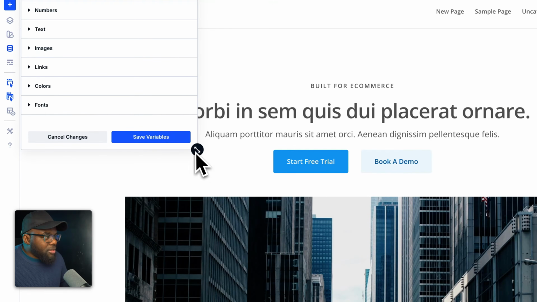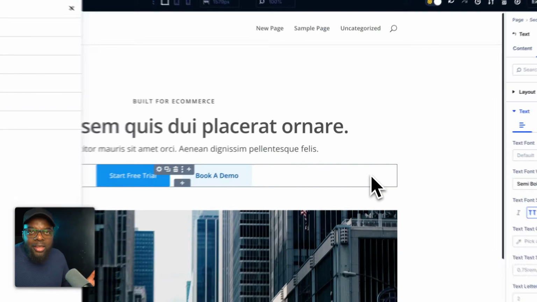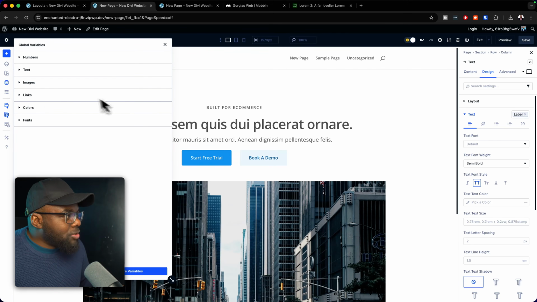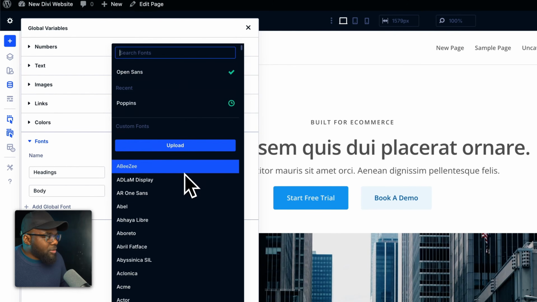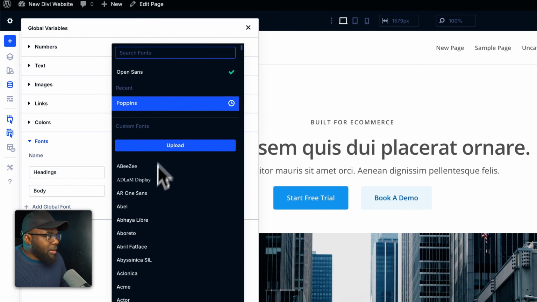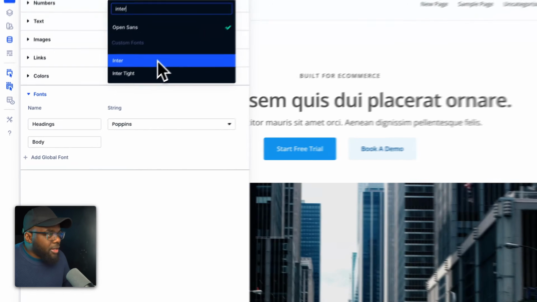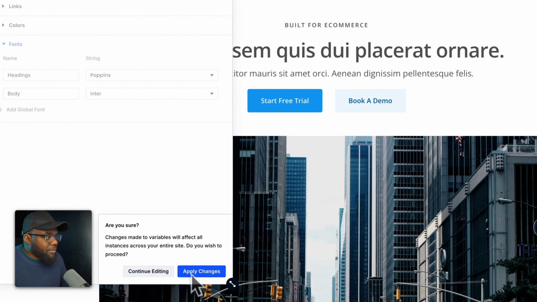I'm going to come over here to my variable manager, because obviously for every website, you only use the default font that Divi5 gives us, because that's just the starting point. So what you need to do now is to come over here to our fonts. Okay, that's what we need. I'm going to change this from Open Sans to Poppins. And then for my body, I'm going to change this to Inter. But of course, in your case, you can choose whatever font you want. And then once you have these two, save the variables.